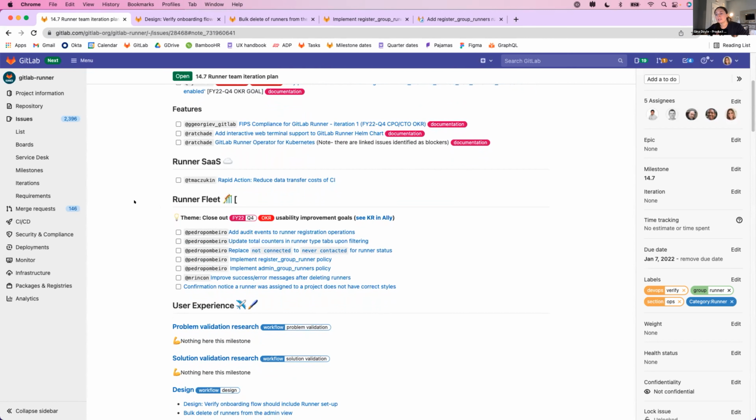Improving success and error messages after deleting runners, which will allow us then to also prepare for bulk actions like bulk deletion. And then some other things like some backend logic that will help us gather more information around permissions. And then some audit events for runners, which will help us eventually be able to give you an event log of what the runner is doing.